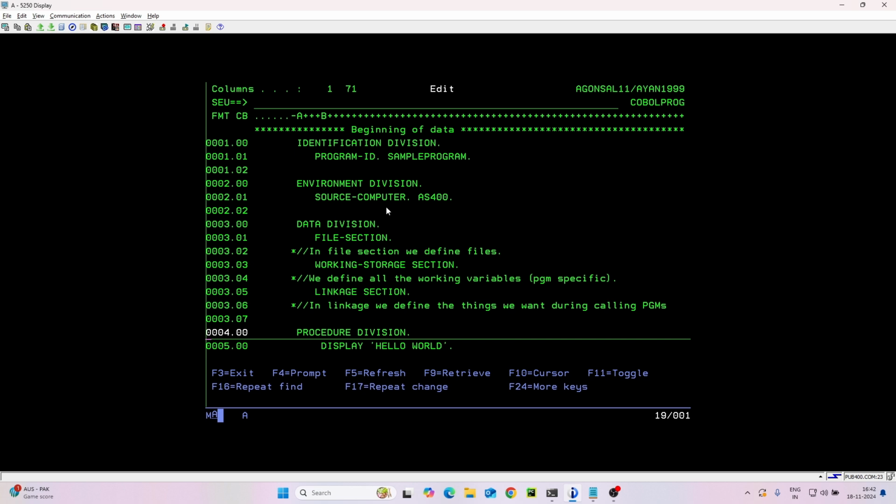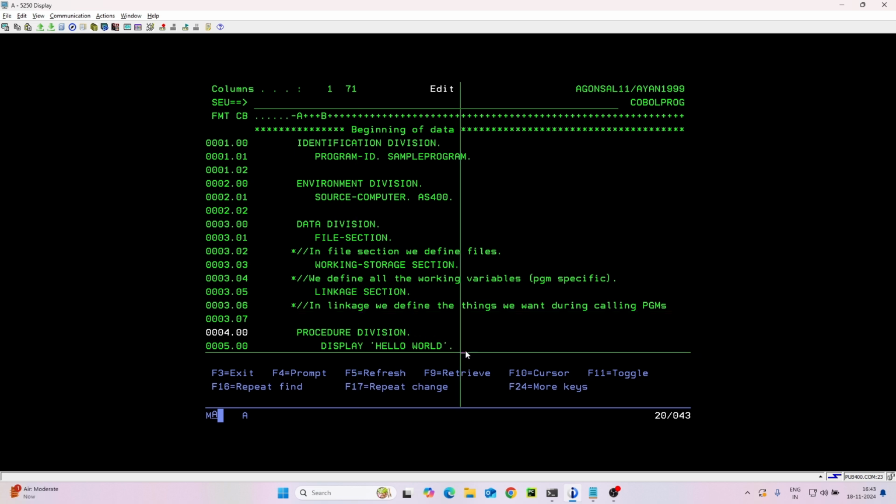Identification division is the most important mandatory division of the program. You can remove environment division, and you can remove data division if you do not have any variables. I'll show you that in a bit. Procedure division is also important but not mandatory, because program execution starts from the procedure division. If the body of the program is empty, there is nothing to run, right?